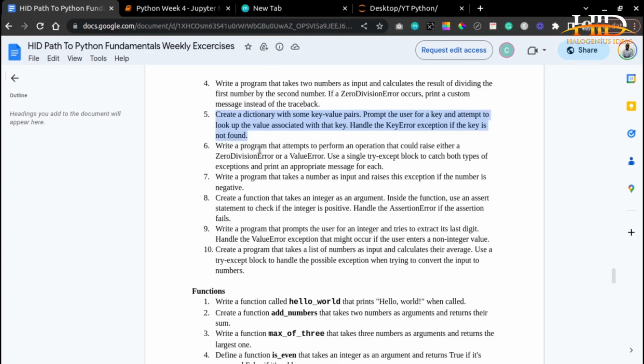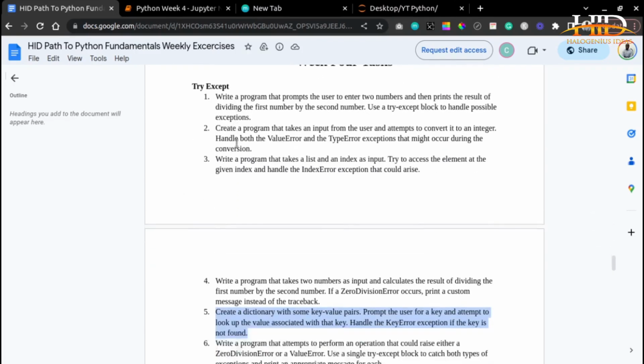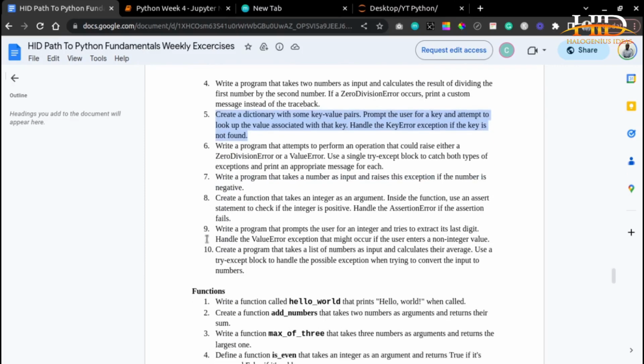Write a program to perform an operation that could raise either a zero division error or a value error. Use a single try except to catch both. Zero division error comes up when you divide a number by zero. So I think I'll still refer this to the first one. I made a mistake, so that is for number 6.